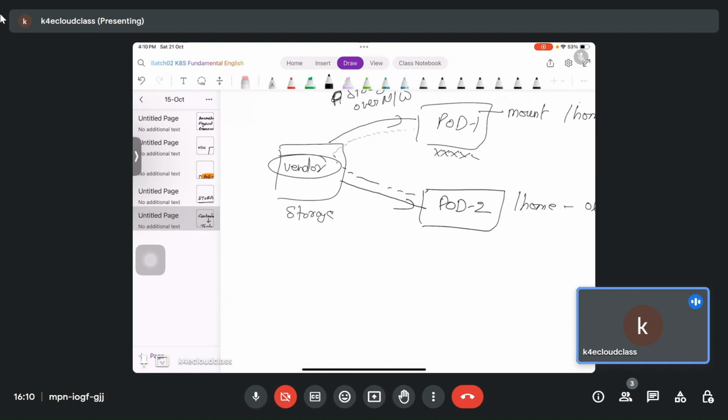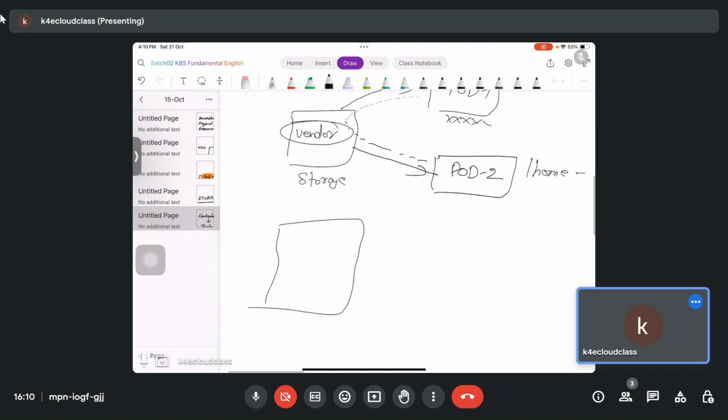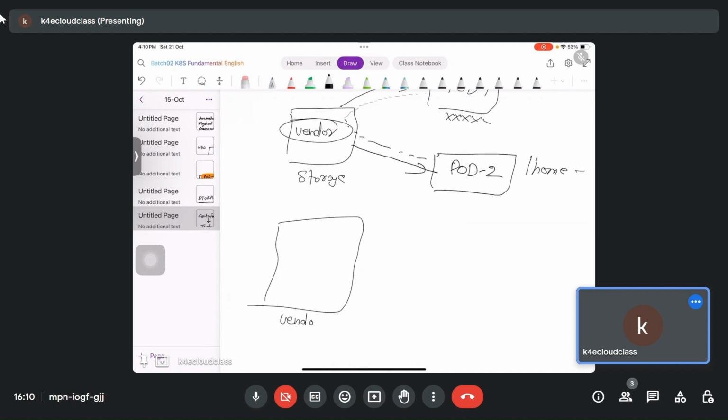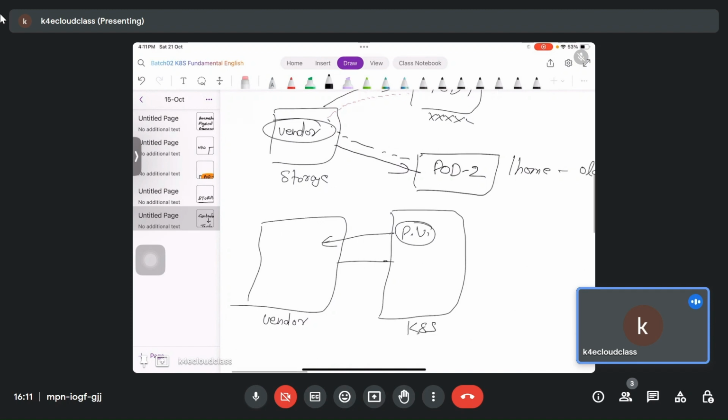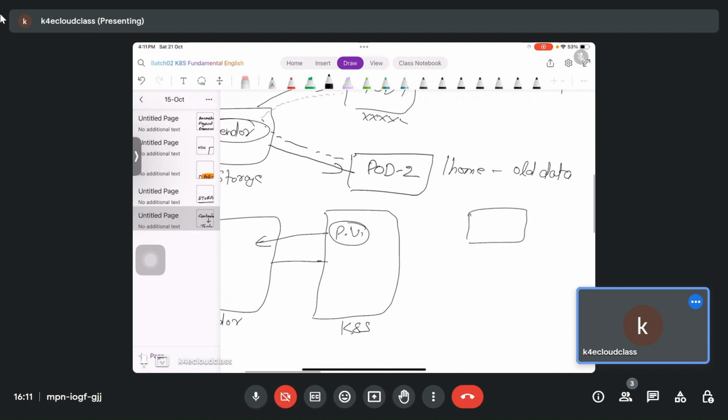So what are the services in Kubernetes which come into the picture? This is your vendor, which is giving you services. Then this is your Kubernetes cluster. Here you create a persistent volume. Now you need to attach this persistent volume to your pod. So this is your pod, and you need to attach it to your pod.